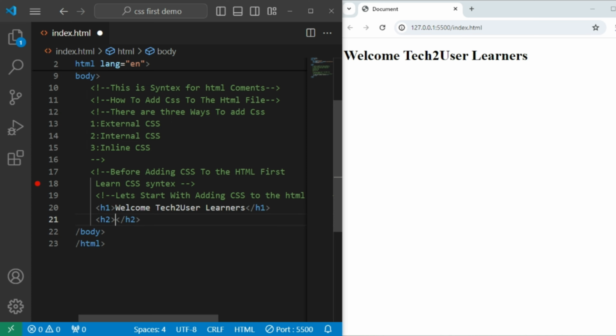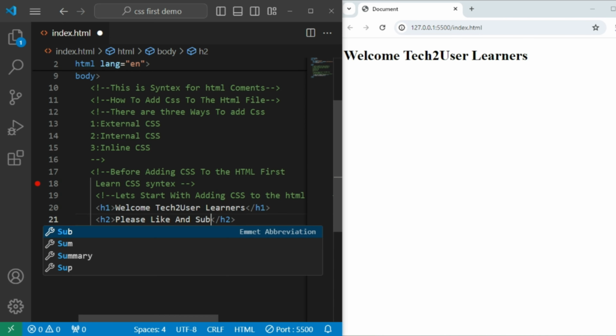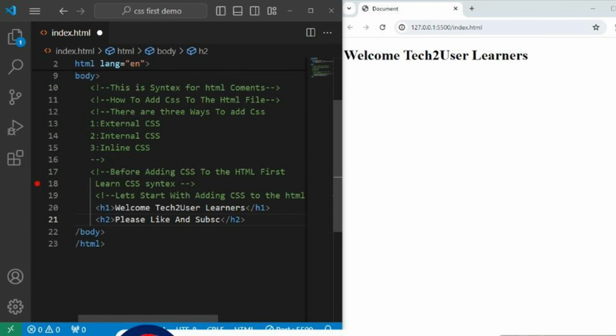Next we can take a second heading tag. In this we can write some text. You can write whatever you want. I am writing please like and subscribe.